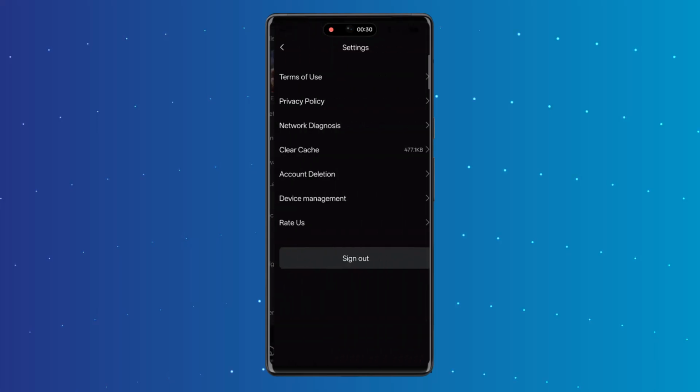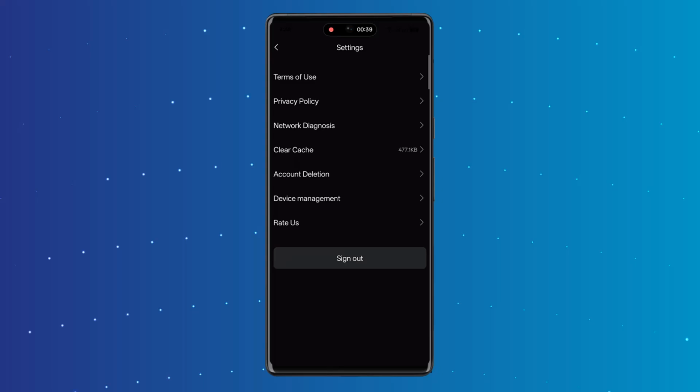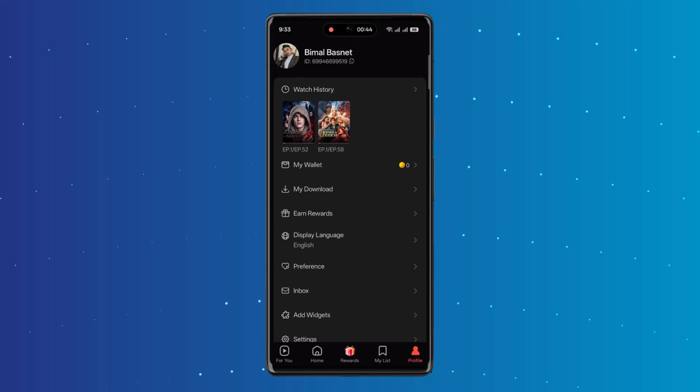Now if I go to settings or anywhere like that, the FreeReels app does not give me the option to switch the theme from light to dark mode. That is because it is already in dark mode. So if you're trying to change the dark mode, you do not have to worry because the application is already in dark mode by default.